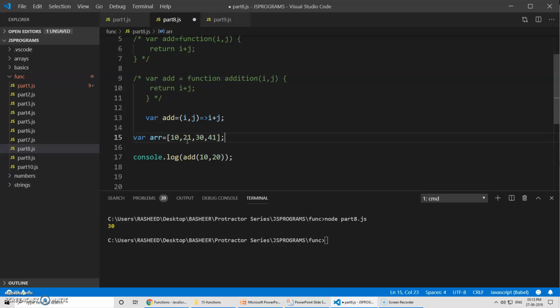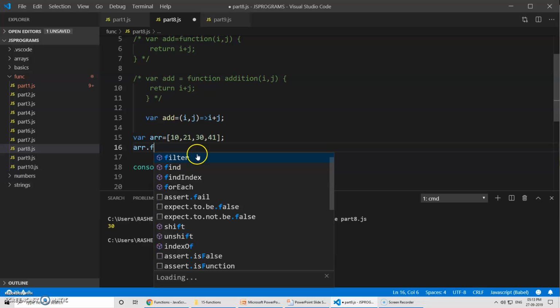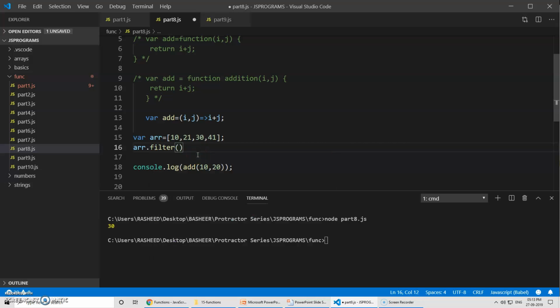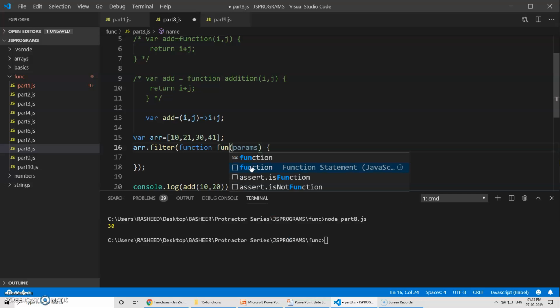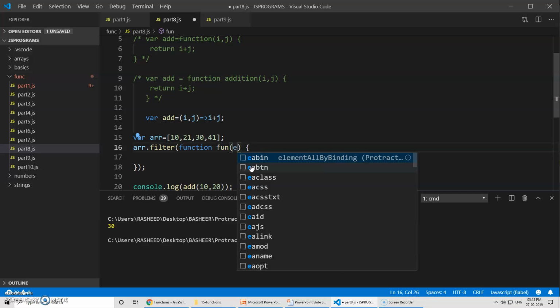Okay, so this is a way. And if I want to filter it, what can we do? So here, arr.filter. Generally, what people used to do is something like this: a variable, a function name, and they can give any name for it. For example, let's say func, and each and every element will come.